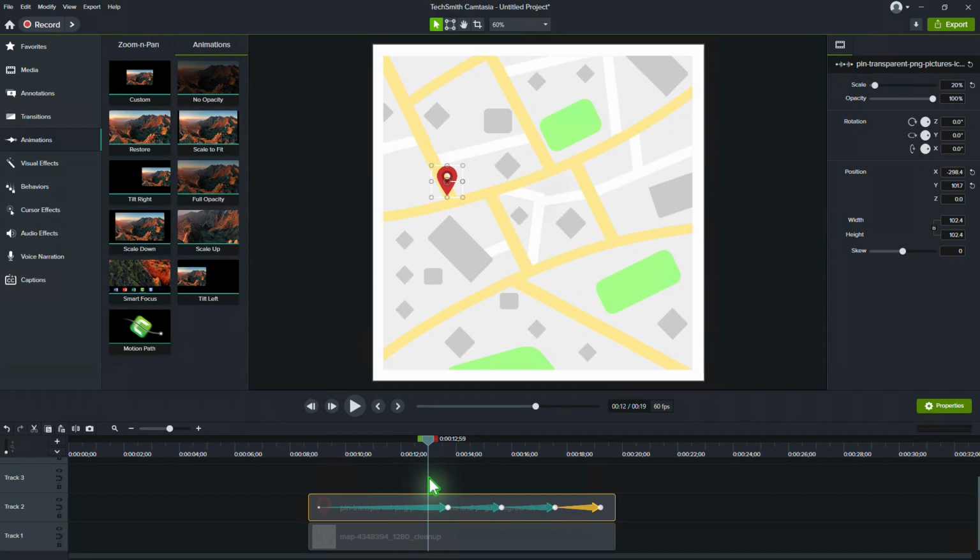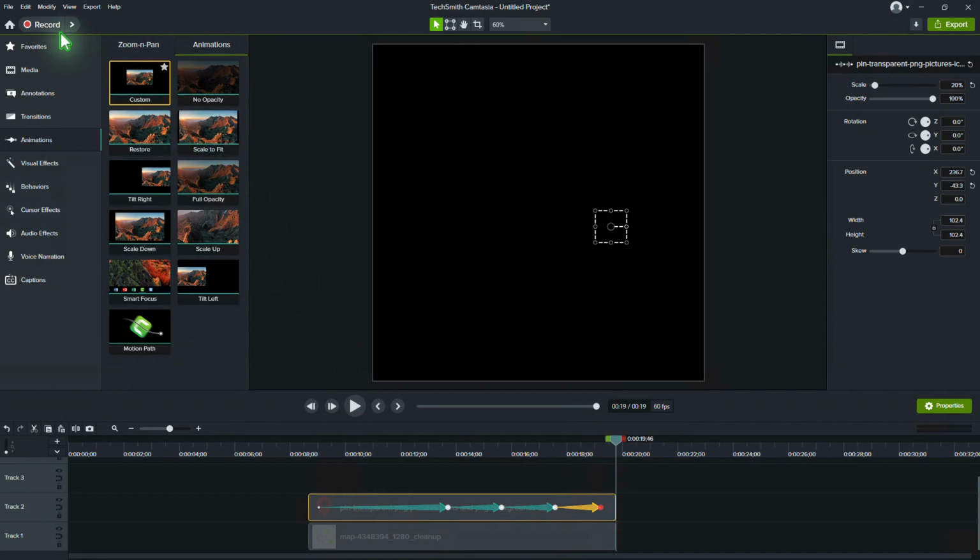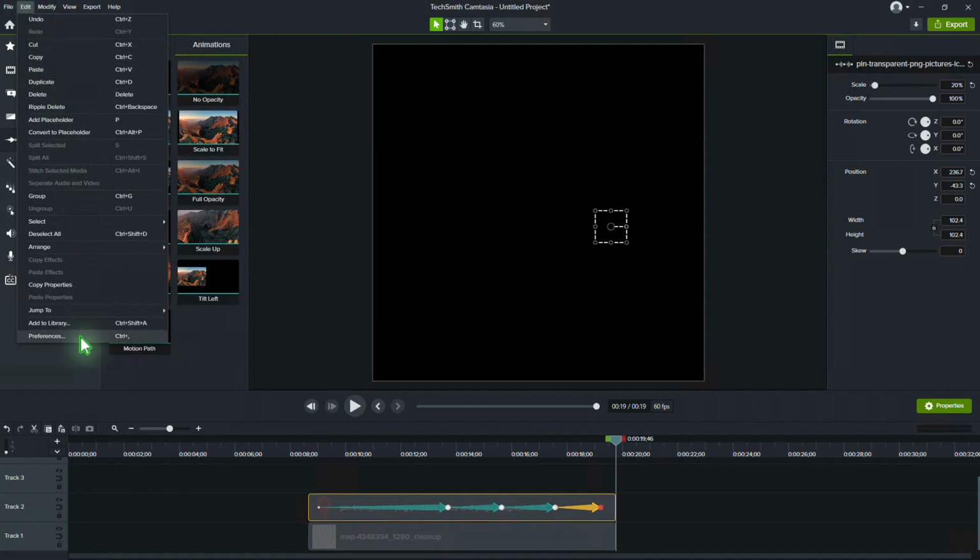If the movement looks too sharp, you can adjust the easing of the movement by right-clicking on the custom animation arrow and changing the easing option to linear to make the motion more fluid. You can configure the default easing option to linear for feature animation.